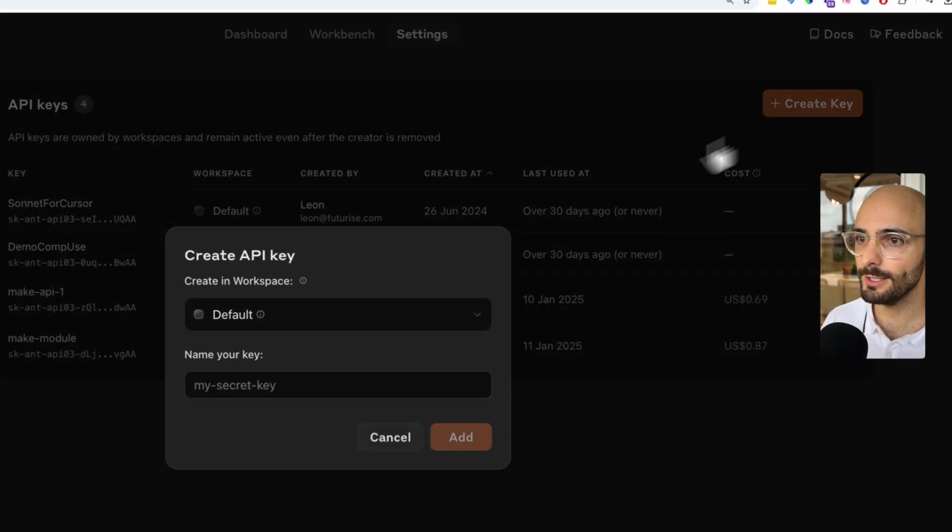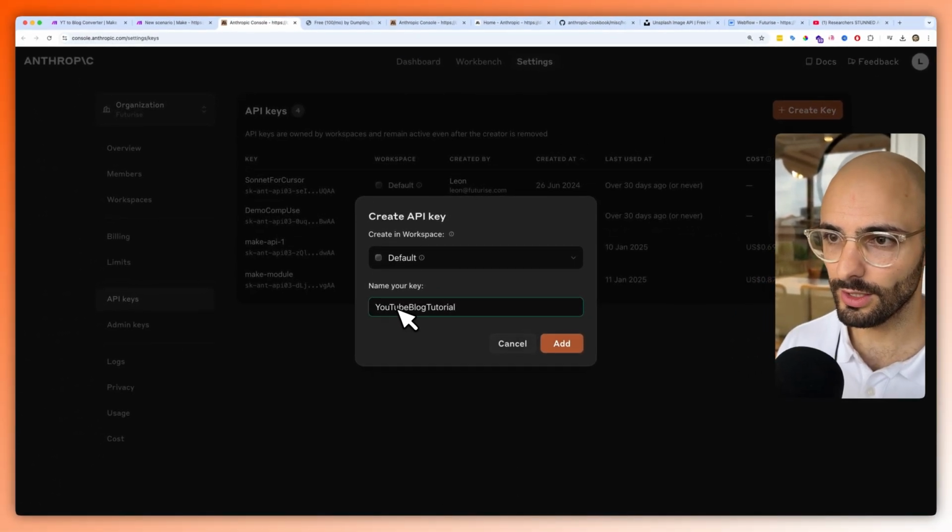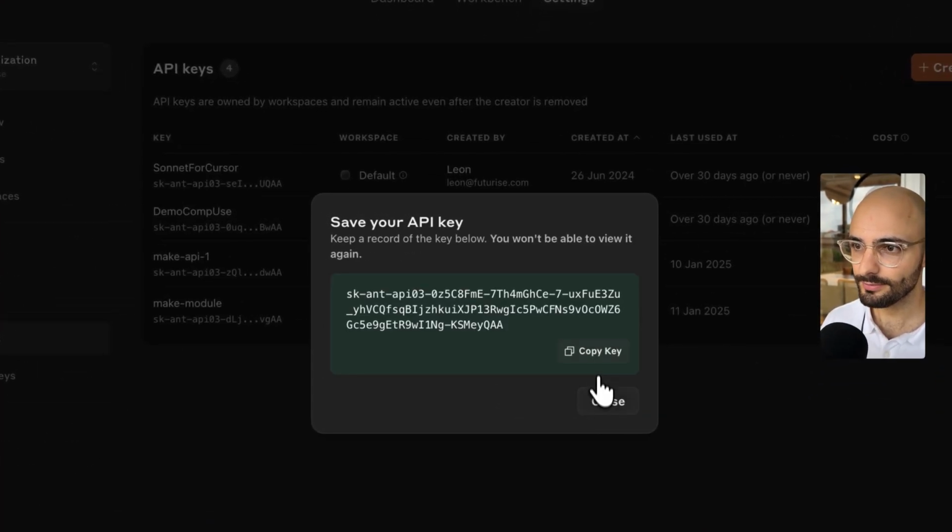So I'll click Create Key. I'll keep it in my default workspace, and I'll call it YouTube blog tutorial. You can call that whatever you want. I'll click Add, and I'll copy that key.